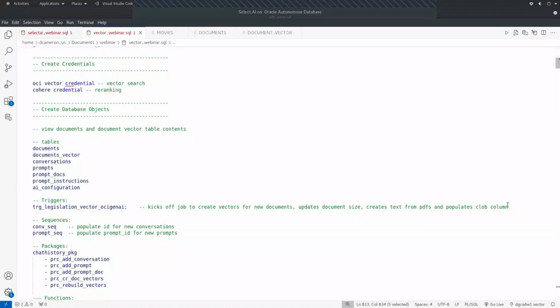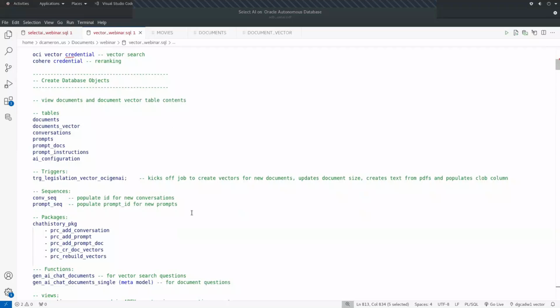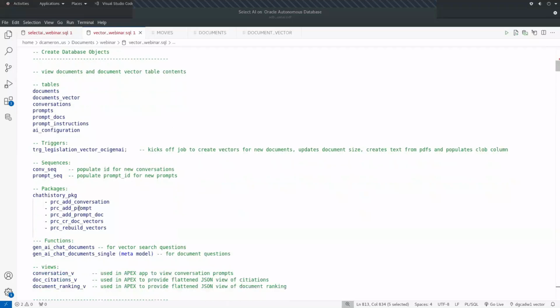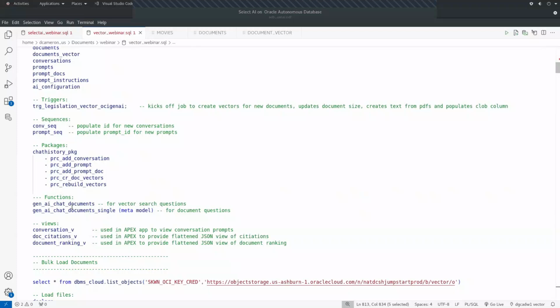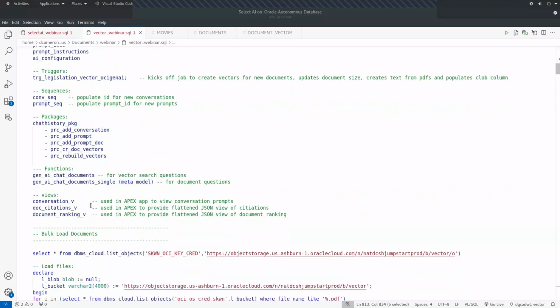So I populate the CLOB column to be able to do that. We have a couple of sequences, a package for adding conversations and prompts. I have a rebuild vectors if you want to rebuild your vectors for whatever reason. The functions are where the meat of the logic is. That's where the pipelines are, two of them there. I have also views using the Apex app.